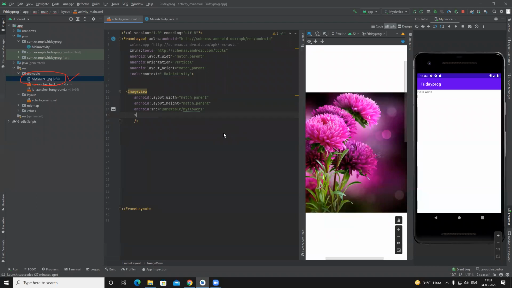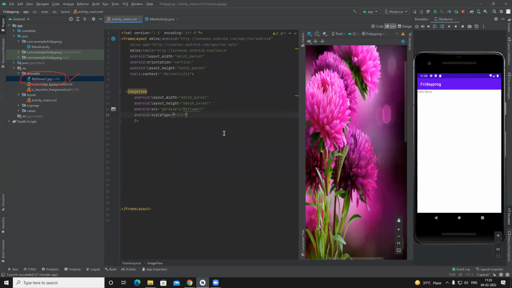If I say scale type, that is, I want to stretch it on x and y, that is, fit all over the x and y. See, when I said scale type fit xy, I hope you can see to the right side the image has been stretched all over the screen.